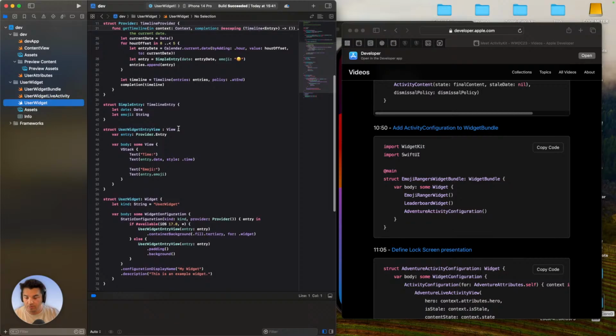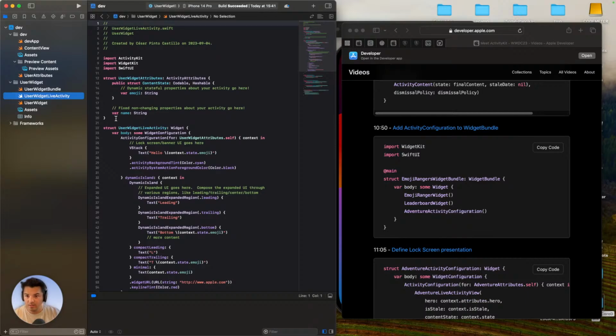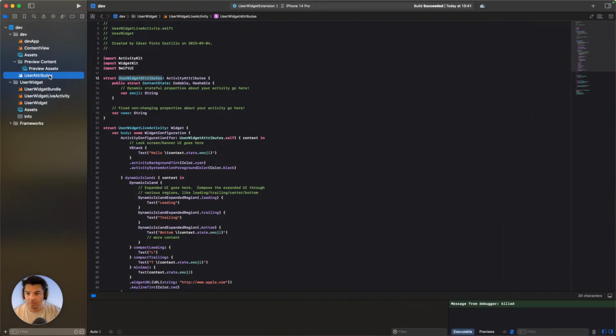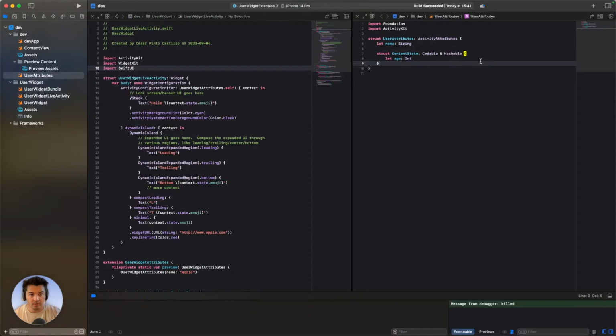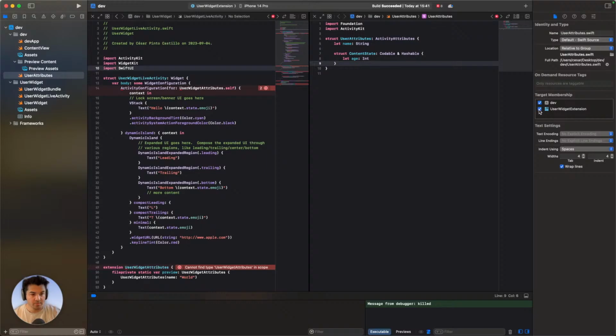We have the regular widget. We don't need to worry about that. That can just stay what it is. What we need to do is, as I said before, this standard code that we get from Apple creates an activity attributes implementation, which is called user widget attributes. But we already made that in our file user attributes. So let's have that instead. And also this file has to be in both targets because we need the user widget extension to be able to use this struct.